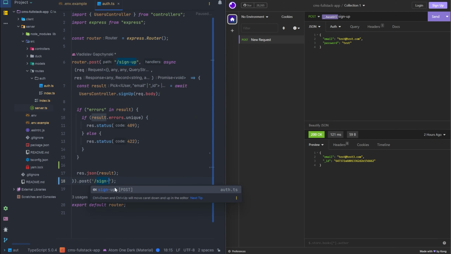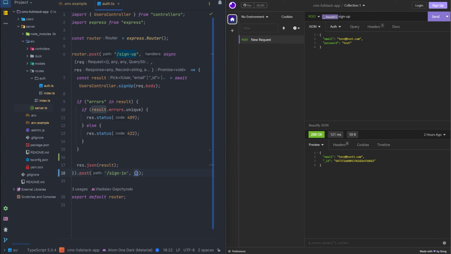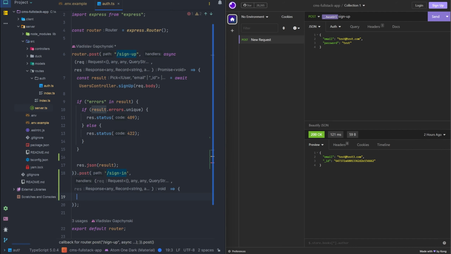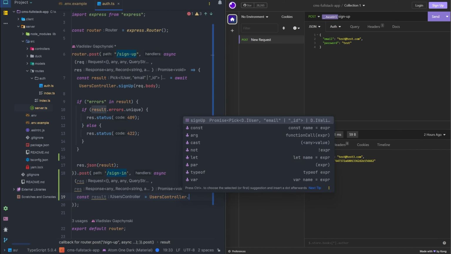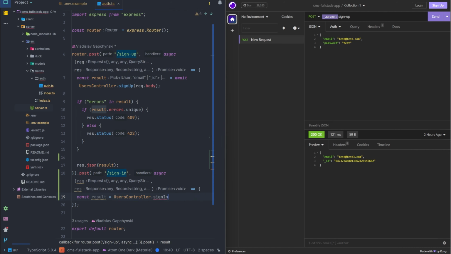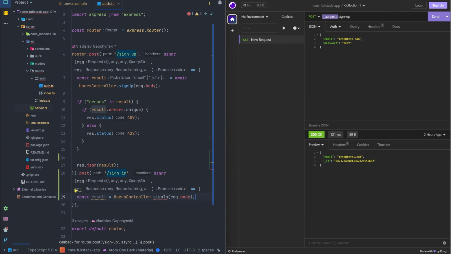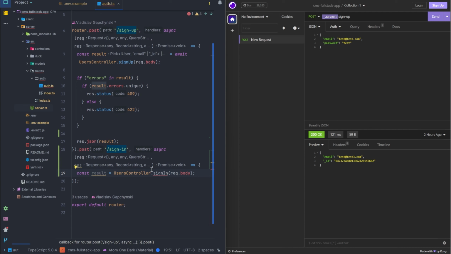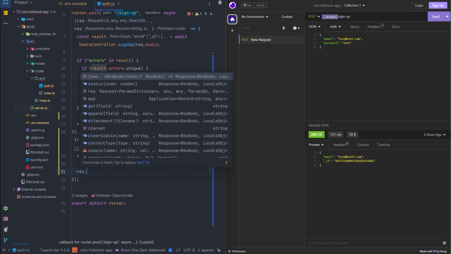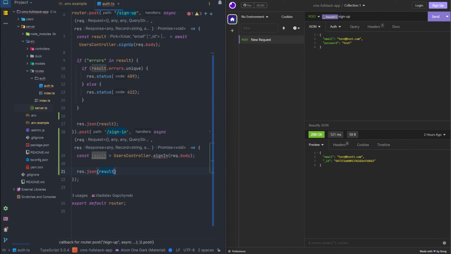Now let's move on to adding a route. We can continue the chain and describe another post route with a sign-in path. Let's make our function asynchronous. And let's create the result variable, into which we will write the value from the sign-in method of the user controller. As a return, JSON result.